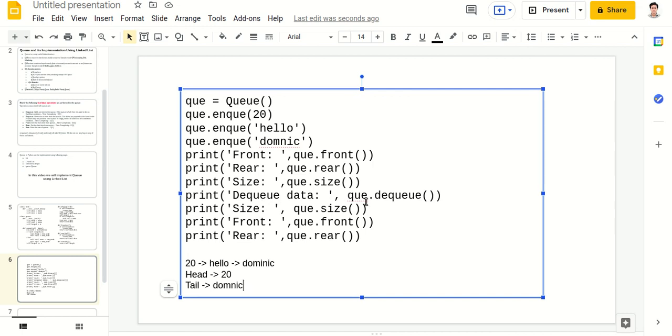Then we do DQ data. So on DQ, 20 will be returned. After returning 20, head will point to hello. Then again, if we check size, then size becomes 2. And now if we check, front will point to hello. And if we check rear, then rear will point to Dominic. Okay, still it is pointing to Dominic.